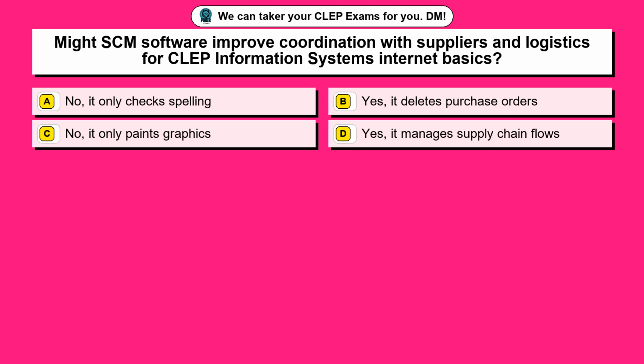Might SCM software improve coordination with suppliers and logistics for CLEP Information Systems Internet Basics? Option A. No, it only checks spelling. Option B. Yes, it deletes purchase orders. Option C. No, it only paints graphics. Option D. Yes, it manages supply chain flows.